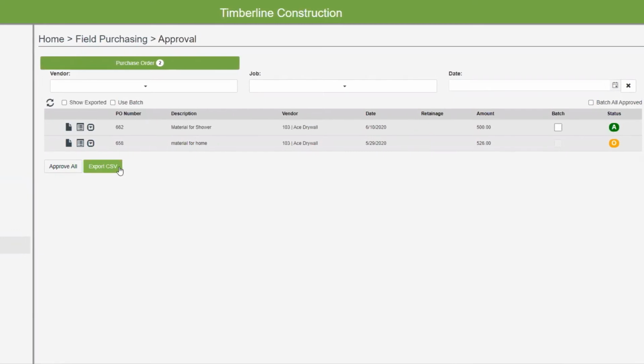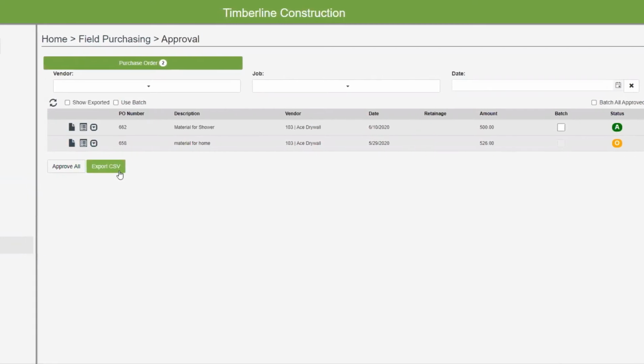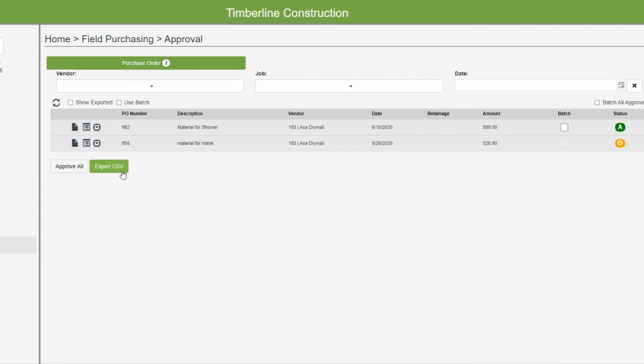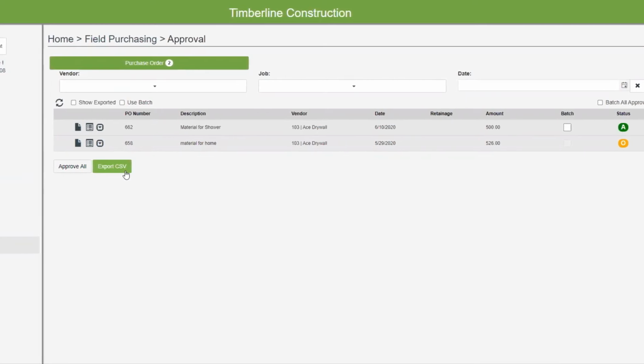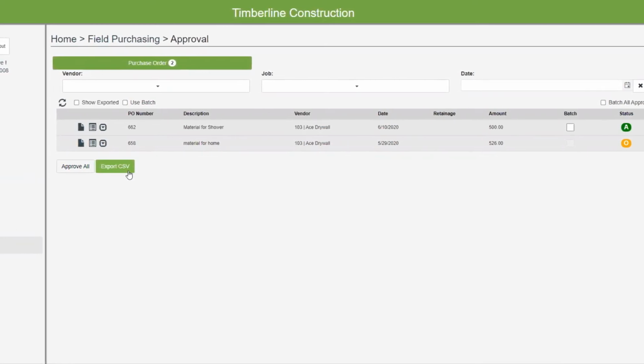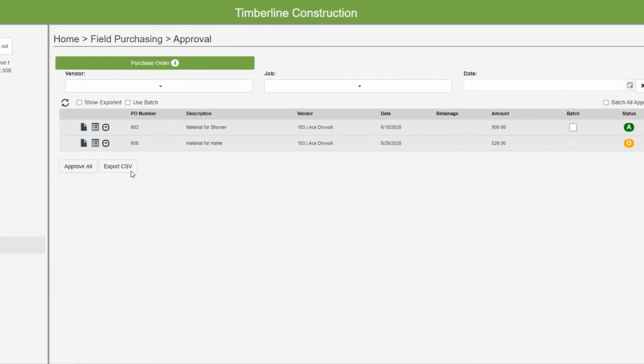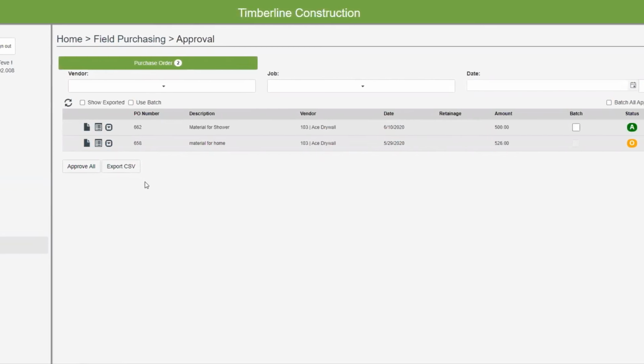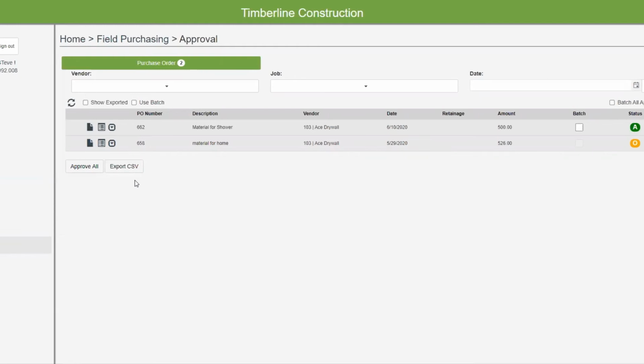But if I'm done with this right here, then all I have to do is mark it for approval, and then I can export this to the CSV, and that CSV file will automatically go into the commitment module, and you'll import that right into Sage's accounting software. So that piece right there is how that actually works.